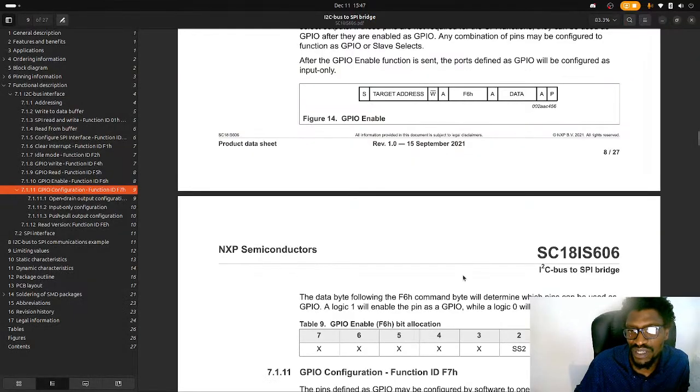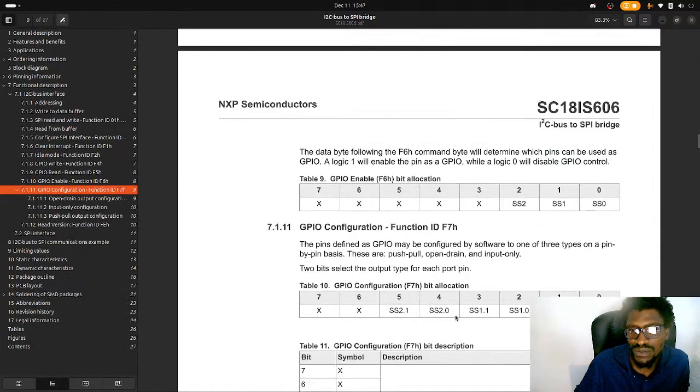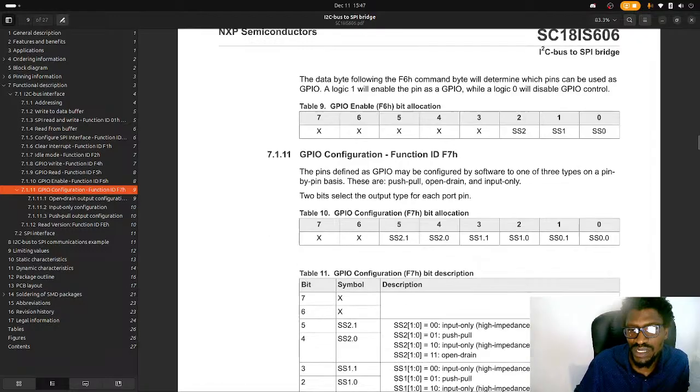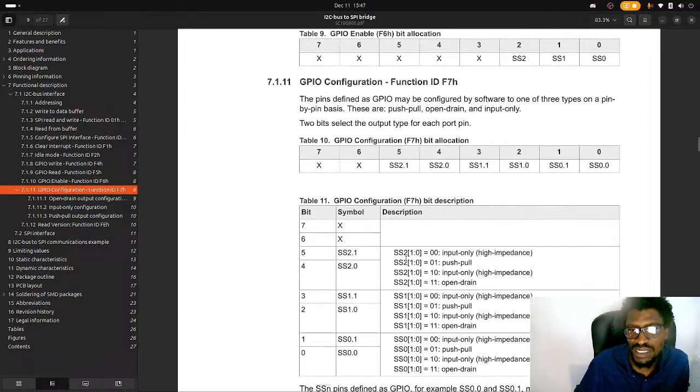F7, 4. See, 4 is 2, 0, so it's supposed to be 2, 1, 0, 3, 1, 0, so it's like SS2, 1, 0, SS2, 1, 0. So when you set it, you should send a 2 here. If you send a 1 here, okay, cool. So the configuration should be read like this. You set it like this. You're not setting it that way.